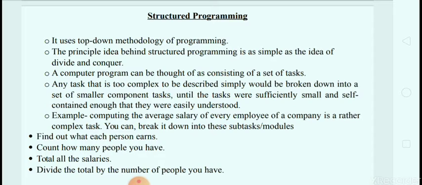When we divide the larger program into subtasks, finding the solution for each subtask is easy. For example, computing the average salary of every employee in a company is a rather complex task, but you can break it down into subtasks or modules. So we divide that problem into a number of steps or subtasks.